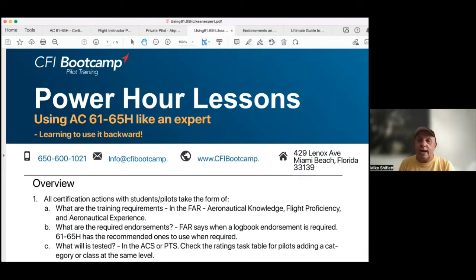It's a required task. So the question then is, you probably can't know what the scenario will be. You might know, but that really doesn't help you in the long run, because what you really want to know is how to use this advisory circular like an expert. You want to be able to run it backwards, forward, every which way, so that when you go for any kind of test, you will be successful because you'll know how to use it, along with some other things. That's what I want to set up today.